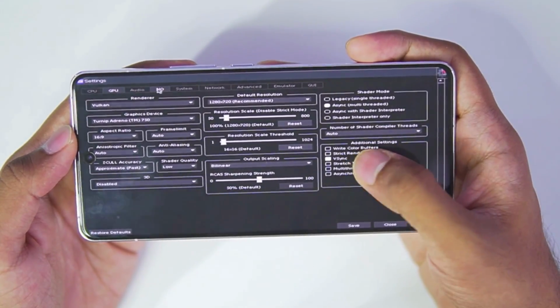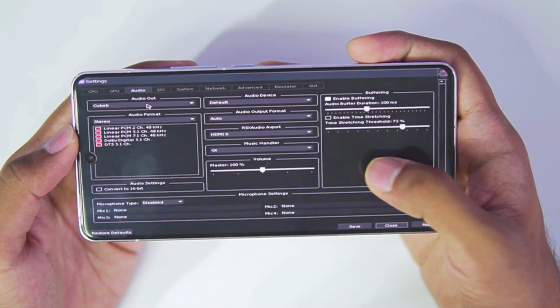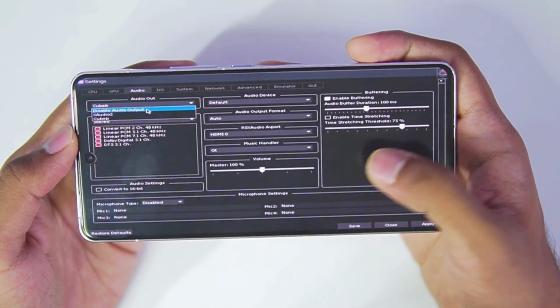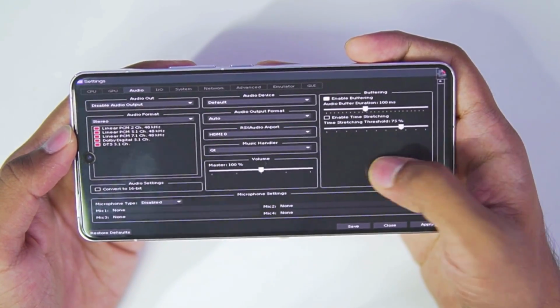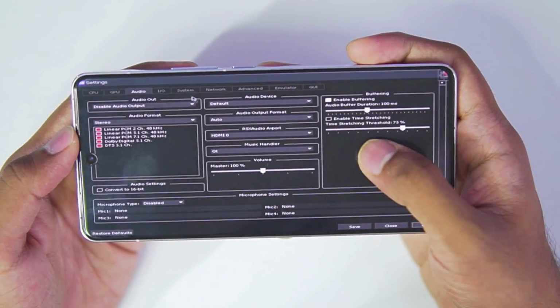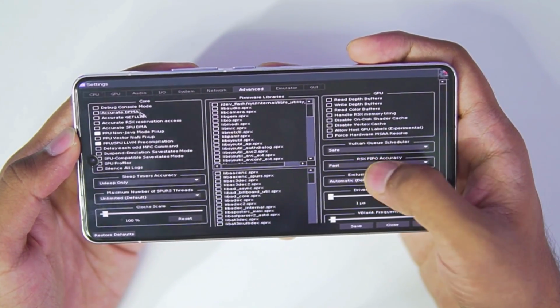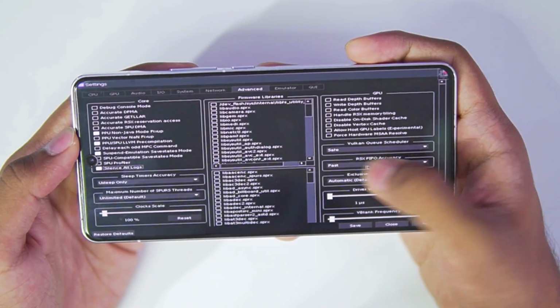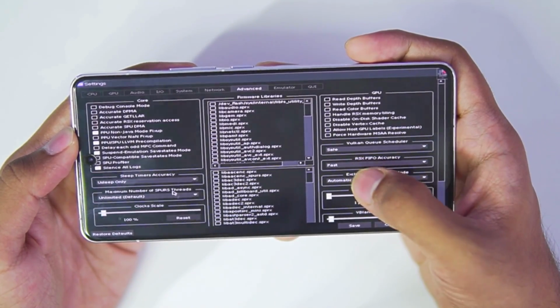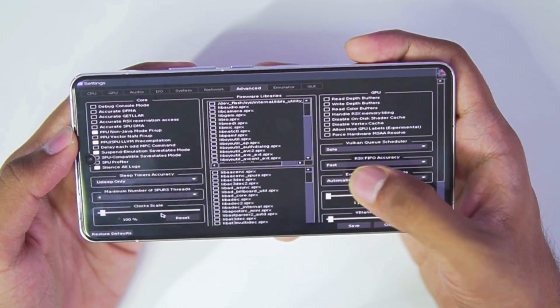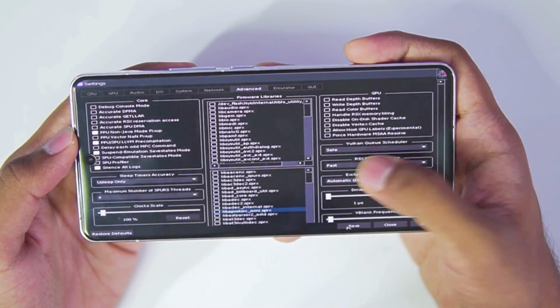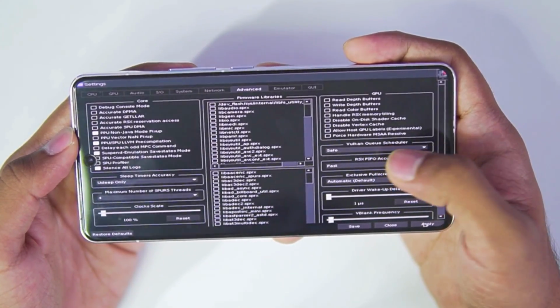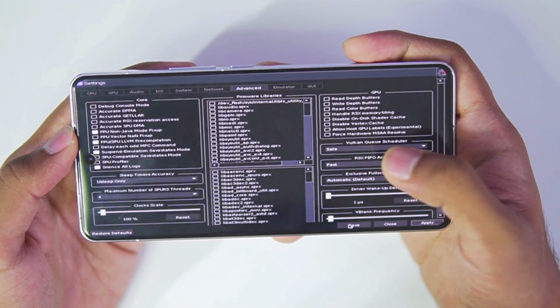Once that has been done, just go to the audio section and make sure to turn off audio output to get better gameplay experience and possibly even more FPS. Make sure to disable the accurate DFMA option. Once that has been done, towards the unlimited option, just go ahead and select 4 as the maximum number of SPURS threads. Afterwards, just go ahead and tap on the apply button once again and save your settings.